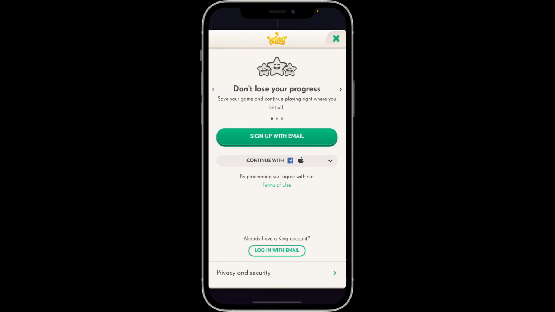Logging out will disconnect your game from Facebook, but your game progress will still be safe if it's saved to your King account or backed up via Facebook previously. So that is how it's easily done.